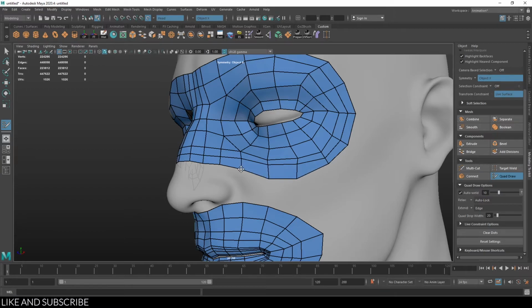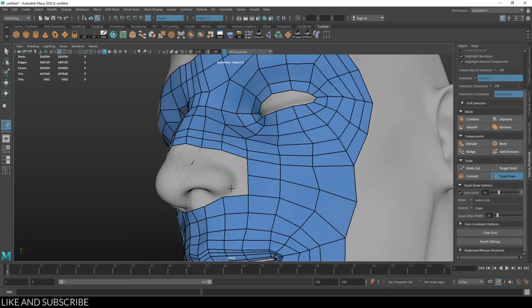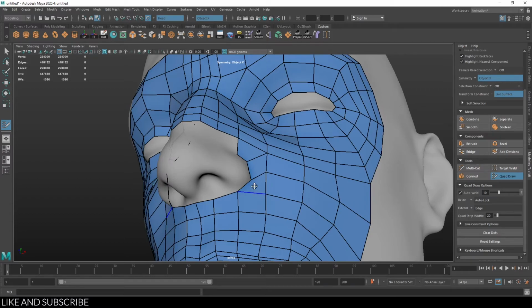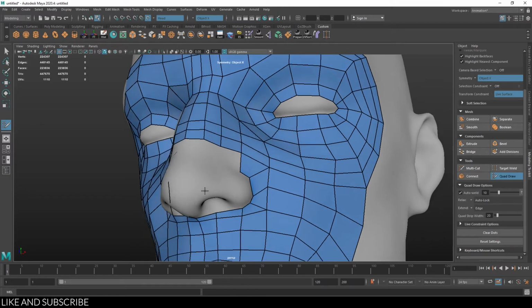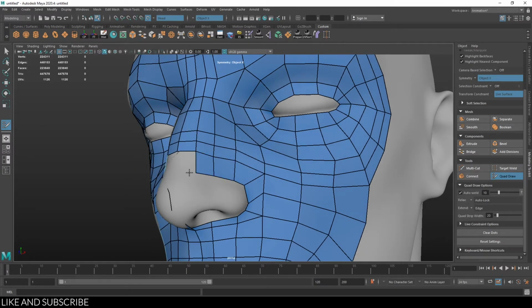Let's try to tie together this whole section here. And whenever you see too much spacing happening, if you were being correct with your loops and flows, you will be able to predictably add more geometry. And inversely delete.